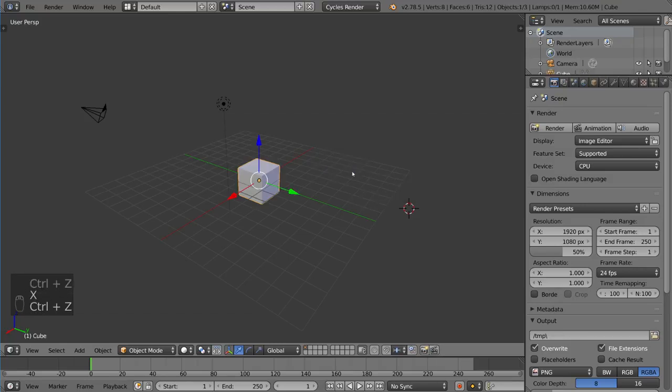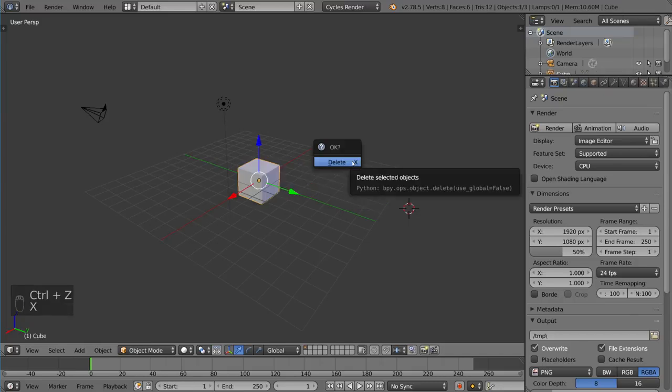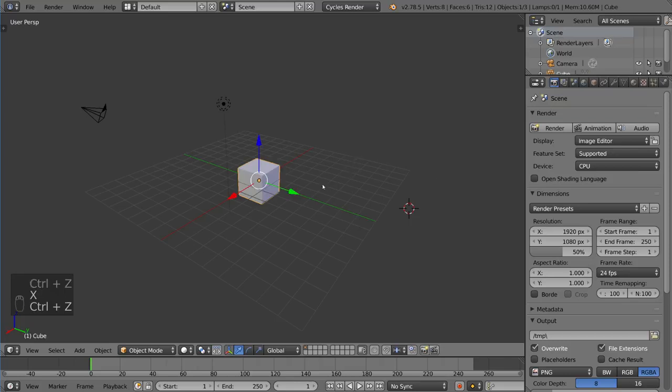Now, quite simply, you can just hit delete as well and then enter. That's what I typically do. Or X, left click. Those are probably the fastest ways to do it. This applies to all forms of deletion. So just remember X or delete will work.